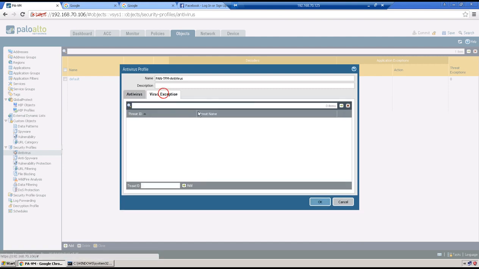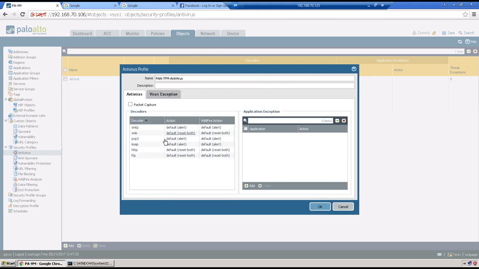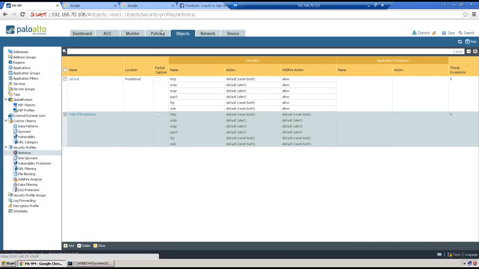And then you have virus exceptions as well. Once a Palo Alto firewall identifies any specific pattern as a virus, in the logs you will be able to identify the specific threat ID against it. So you can have the threat ID here, and then with the help of the threat ID you can have exceptions created, which is there in task 2 basically. So we have an antivirus profile with default configuration, and we have given the name as pan-tfm antivirus. Click on OK and go to policies.